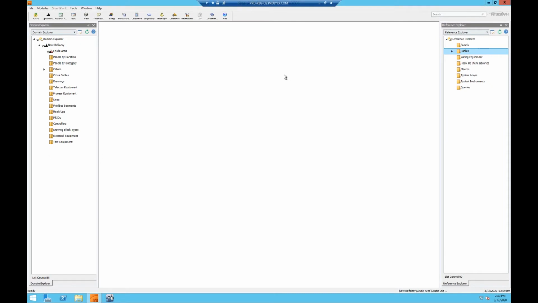In this tutorial, we'll be creating cables. If a default cable is not available, or there is not one available in the Domain Explorer that can be copied, you can create your own cable. Cables can be created in both the Domain and Reference Explorer, and we'll create our cable in the Reference Explorer so that the cable may be used as a standard in the future.